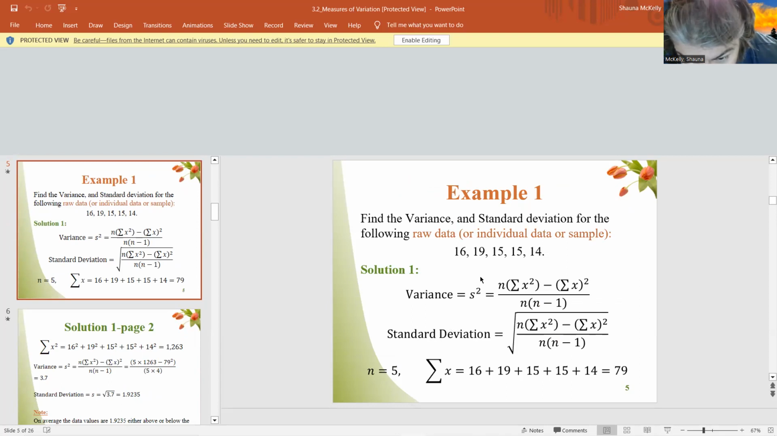She gives you a set of raw data. Here's the formula for the variance. N is how many data values you have in your list. This first term, the sum of x squared, is the sum of your squares, not the sum of your actual original data, but the sum of the squares of that data.